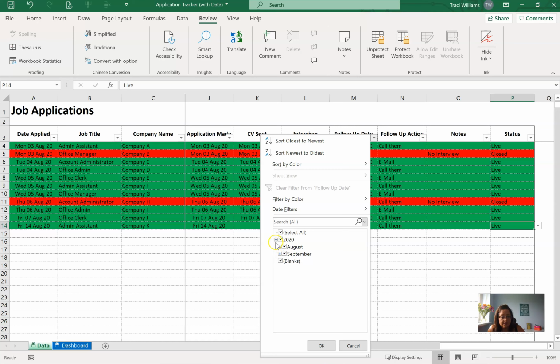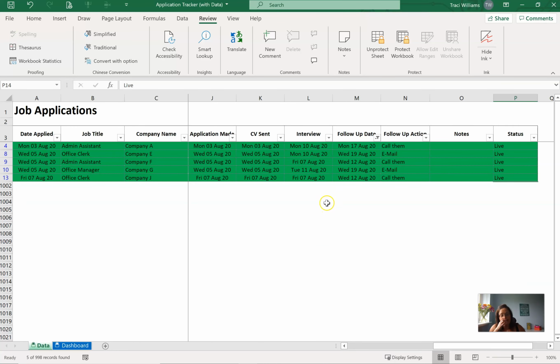Alongside, you'll notice a little minus against 2020, the year, which means you can collapse it. There are little pluses against the months, which means you can expand them. If you click on the little plus for August, it gives you every individual date in August, so you can just select. If I untick select all and just choose the 12th, the 17th and the 19th and click OK, it temporarily hides all of the other rows that don't meet that criteria.